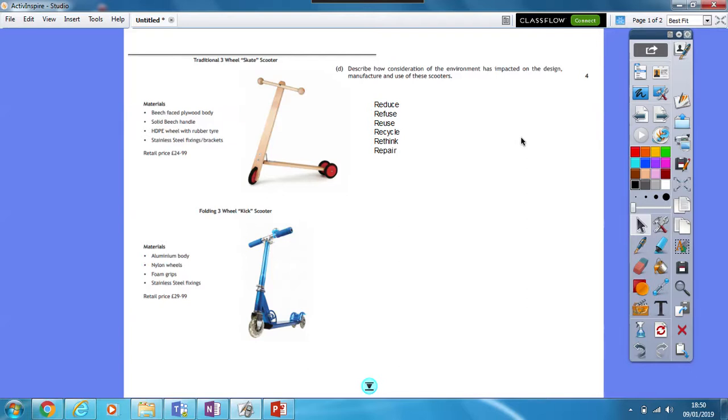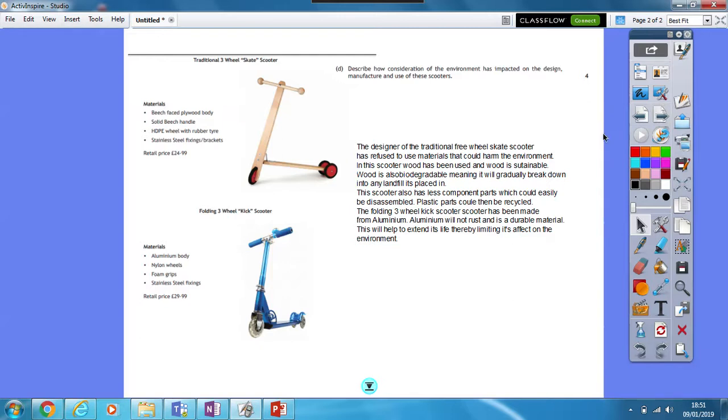So the 6 R's are really important here in order to answer this question. So let's have a look at a typical answer. Right, so using the 6 R's, we could write something like what I've got on the screen. The designer of the traditional three-wheel skate scooter has refused to use materials that could harm the environment. In this scooter, wood has been used, and wood is sustainable. Wood is also biodegradable, meaning it will gradually break down in any landfill it's placed in. The scooter also has less component parts, which could easily be disassembled. Plastic parts could then be recycled.